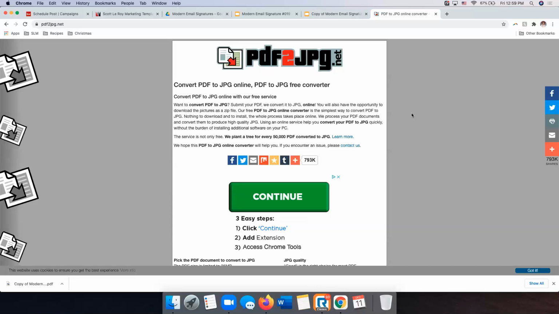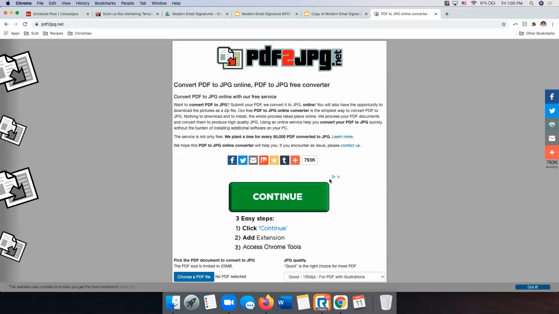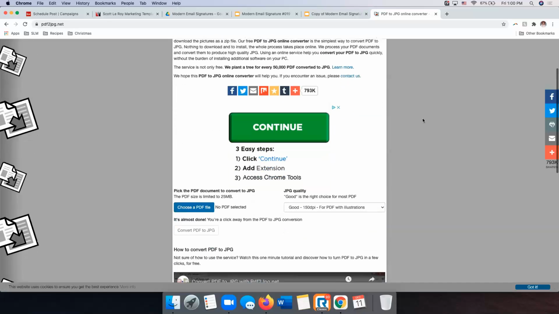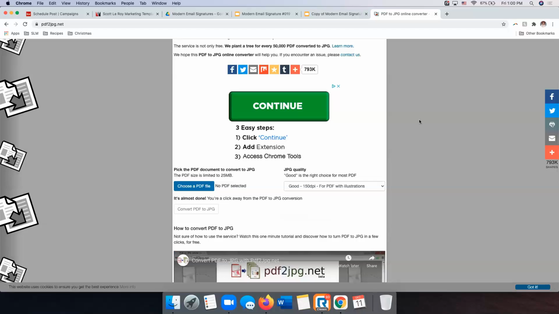Somebody asked, can you do the signature from your mobile device? No, you would have to do this on a computer. So I'm at this new website, pdf2jpg.net. This is just a free converter tool. We're basically just going to convert that PDF to a JPEG file so we can upload it into our signature.